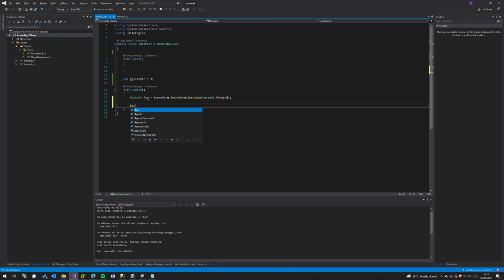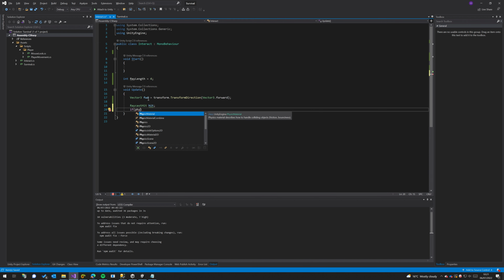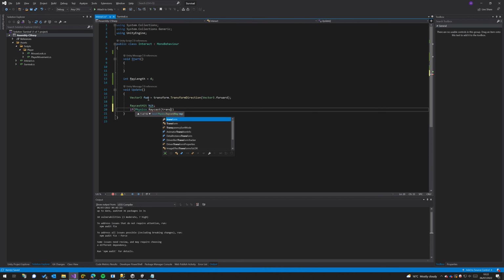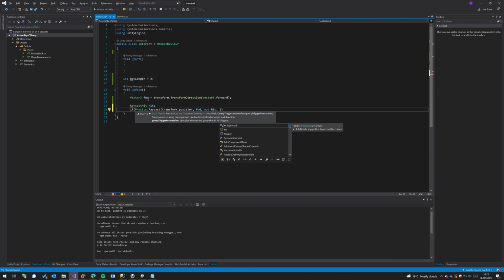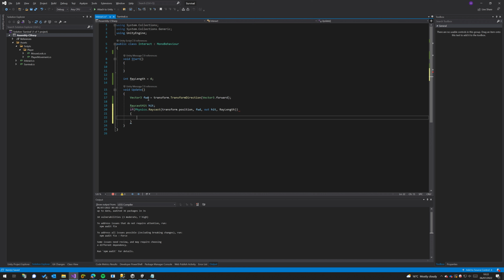Next, we're going to do our RaycastHit. We're just going to call it hit, and then here we're going to do an if Physics.Raycast, transform.position, fwd, out hit, and then our ray length. So this is going to basically project our raycast now, and when we hit things, we're going to be able to interact with them, basically.